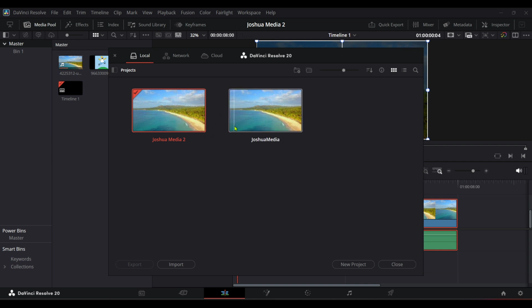It's a powerful video editing software known for its comprehensive features and user-friendly interface. Once you have it open, you'll land on the Project Manager page. Here, you'll see all your existing projects. Click on the project where you're experiencing these multicam sync issues. This will open up your workspace and you'll be ready to proceed to the next step.